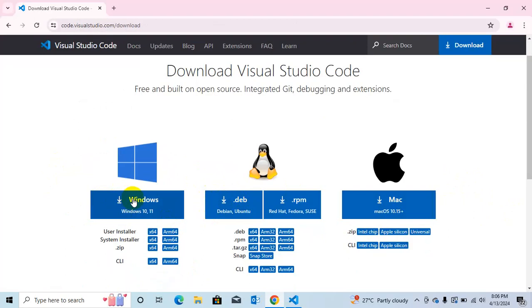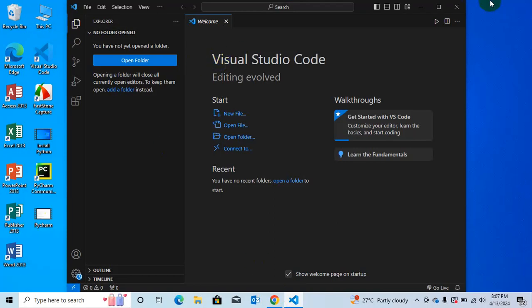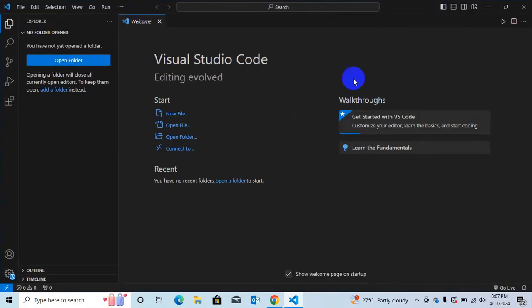But I have already downloaded and installed Visual Studio Code on my computer. So the process of installing and downloading Visual Studio Code is simple. It's not something difficult for you to do. So as I said, I have already downloaded it. If you come on my desktop, you'll see the Visual Studio Code app on there. So now I can click on this, and my Visual Studio Code opens.